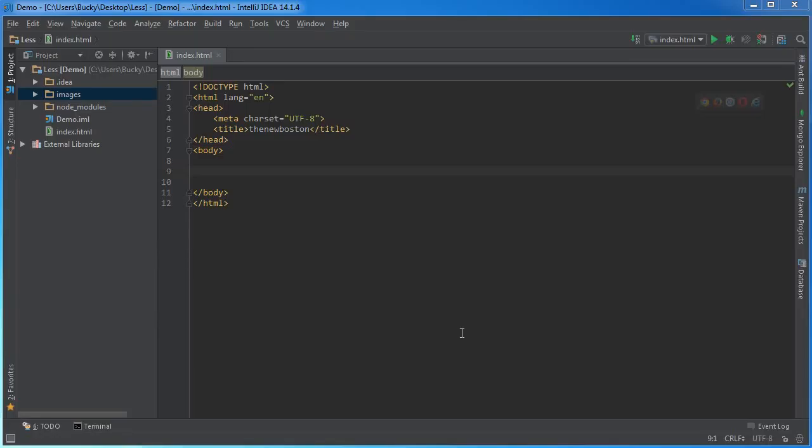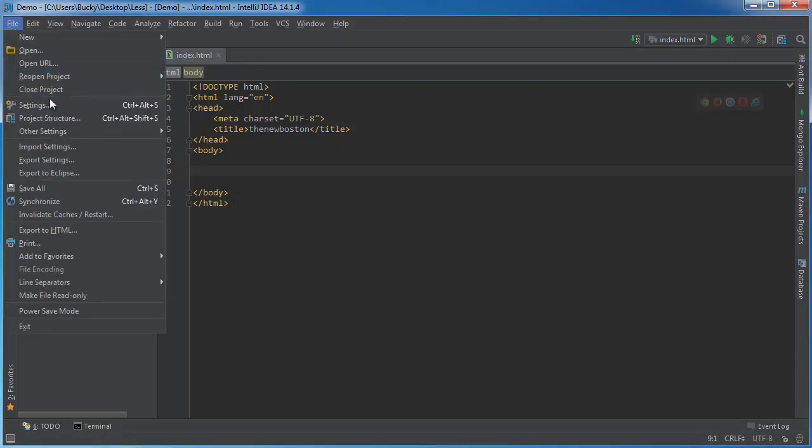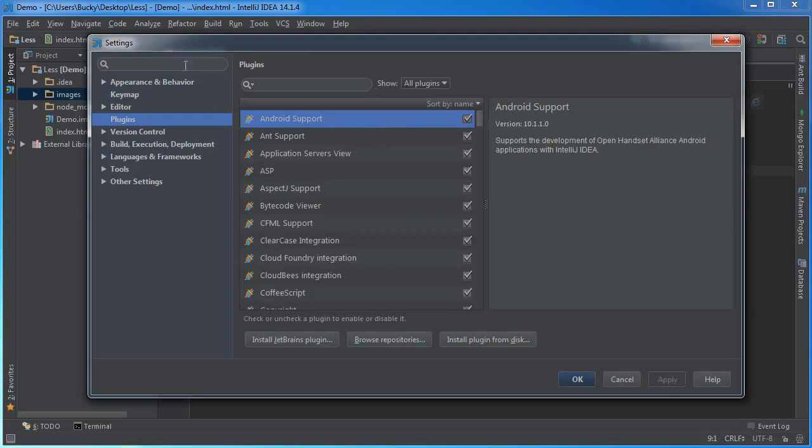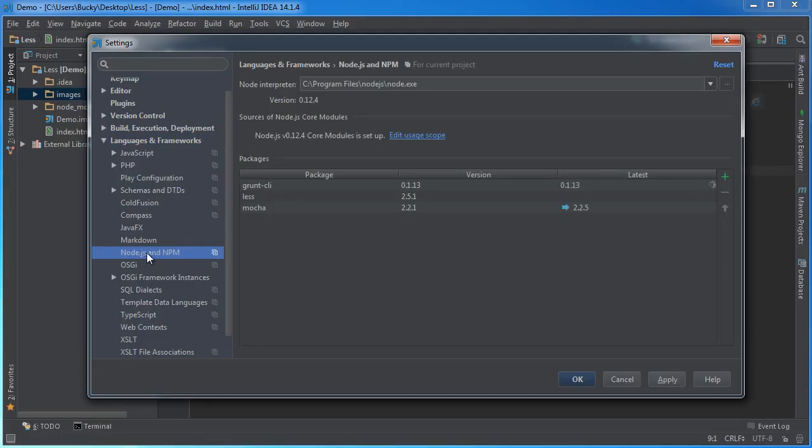Alright guys, so this video is for anyone who wants to set up Less to work with a JetBrains IDE. Now I'm using IntelliJ, but it doesn't matter what JetBrains IDE you're using, they're all the same. So what you need to do is go to File and Settings, and first under Languages and Frameworks, scroll down until you see Node.js and NPM.